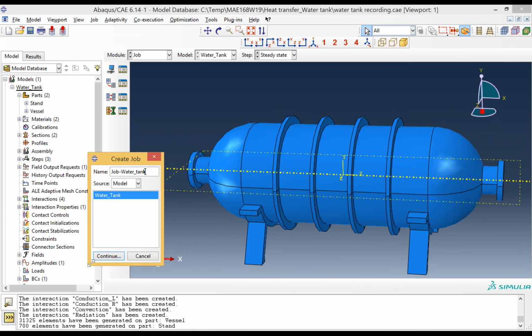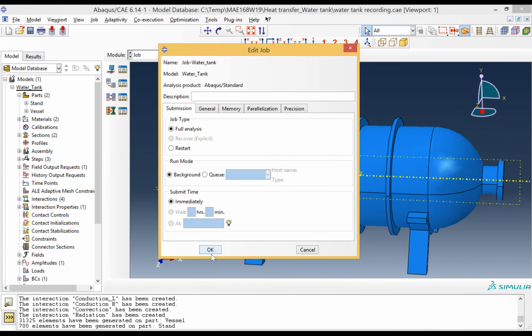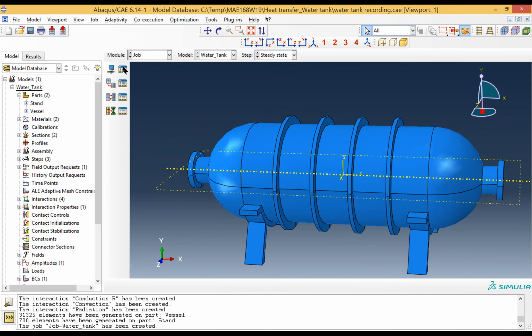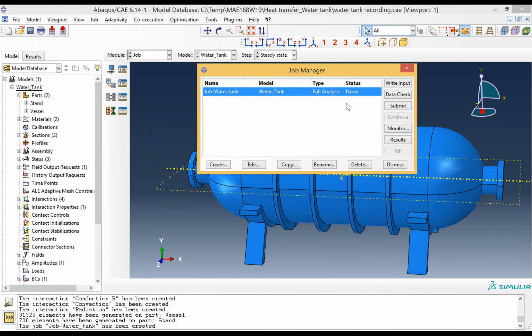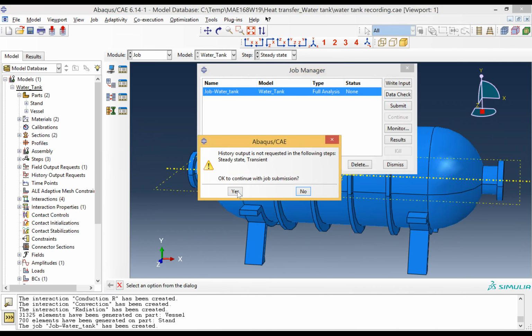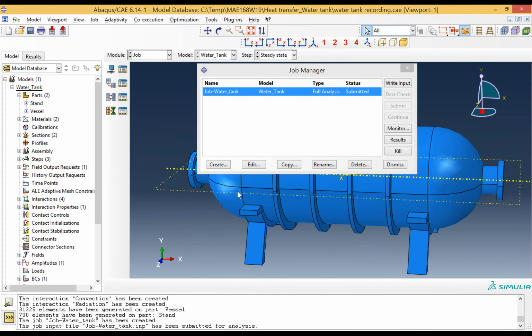Give it a name if you want. Continue. In the next window, click OK. Go to the job manager. And you can make a data check or just submit it. So I'm going to submit the job and wait until the submission status is completed.